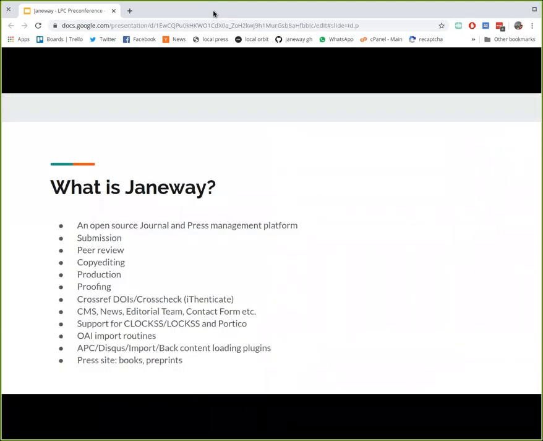So what is Janeway? It's an open source platform for managing journals, and also has a press level, which some other platforms don't have. So you get the standard features you would expect of a piece of software in this space. Notably, it includes a base layer for processing submission from start to publication through peer review, copy editing, production, and proofing. And we also support Crossref built in, so at the point of acceptance, DOIs are automatically minted and then deposited with Crossref.